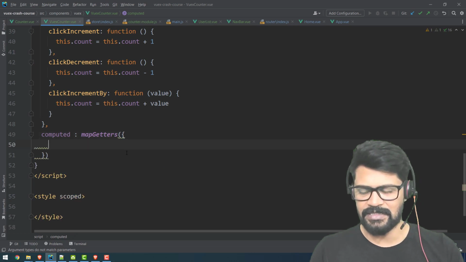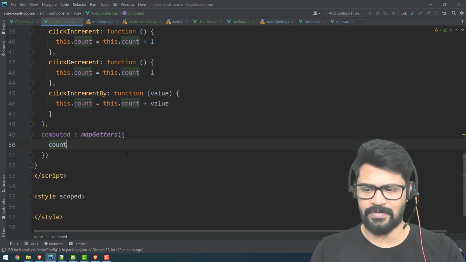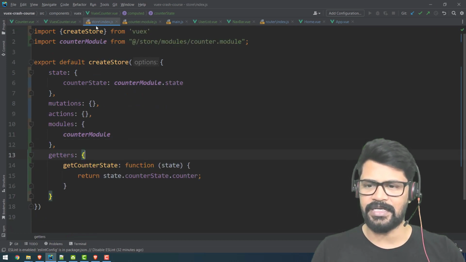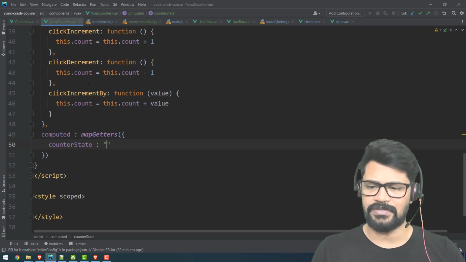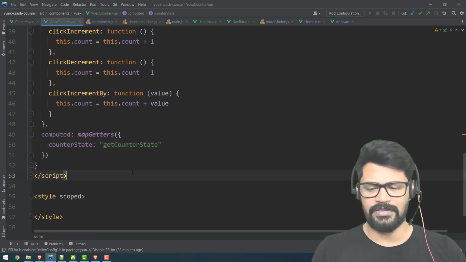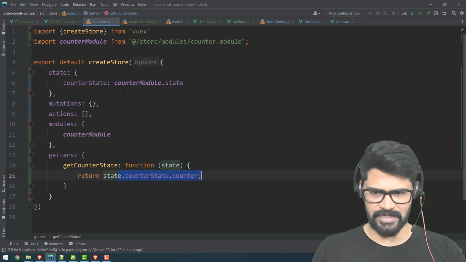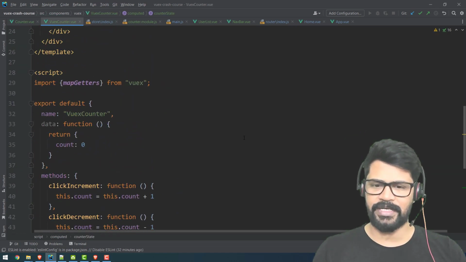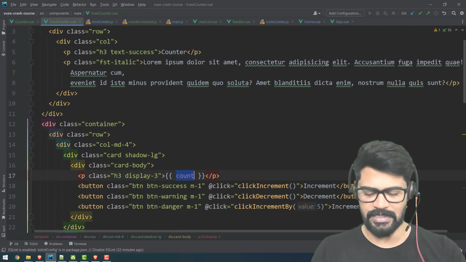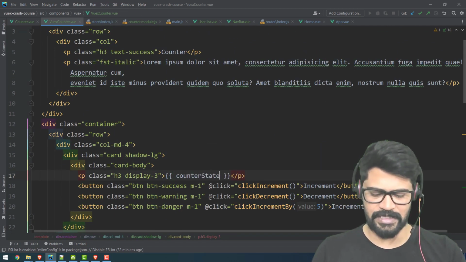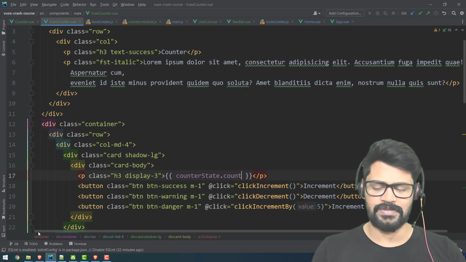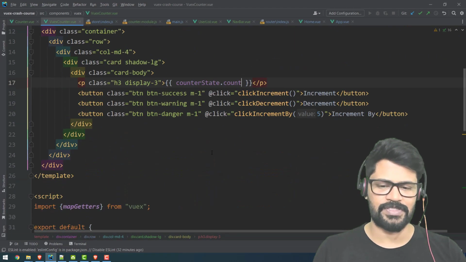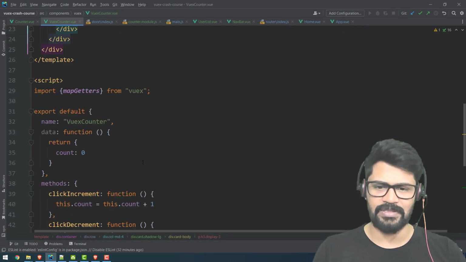So what you're going to map is counter state, with the getter you created, getCounterState. So you just specify getCounterState. That's all. So what happened? This function returns the counter state that is assigned to the variable called counterState. So now in this counter, I'll say counterState.count. So the value is 0. This 0 is actually coming from the store.